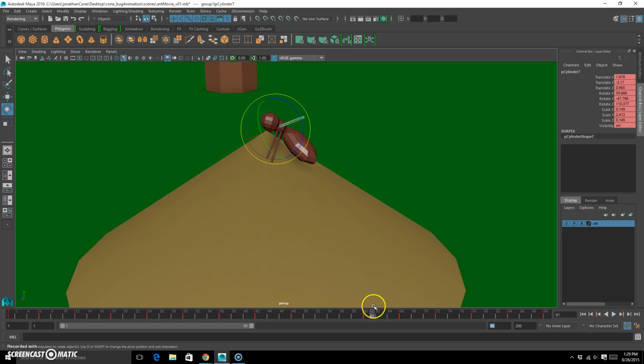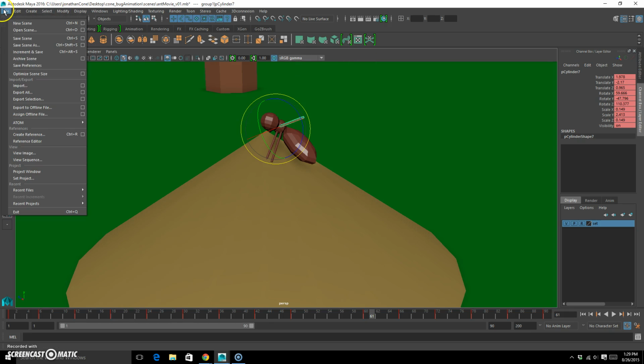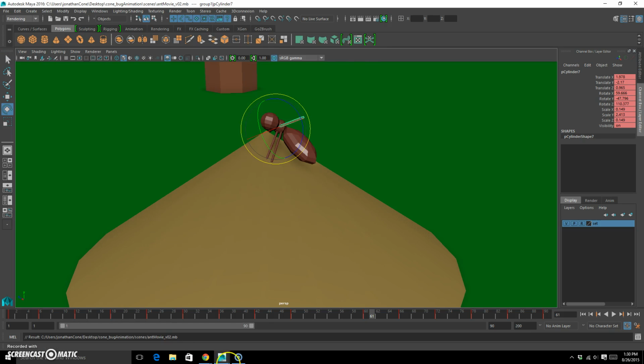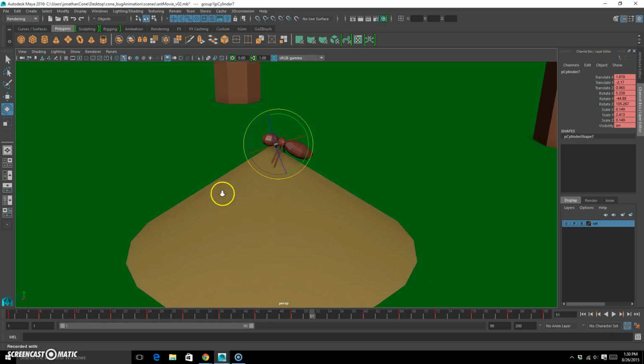Hit Control-Shift-S. Alright, that for some reason didn't work, so we're going to go ahead and do File, Save Scene As. And we're going to save this as version number 2. Same name, but version 2. Alright. Next thing to do is to light and render it.